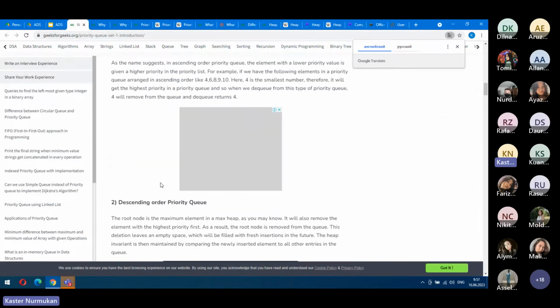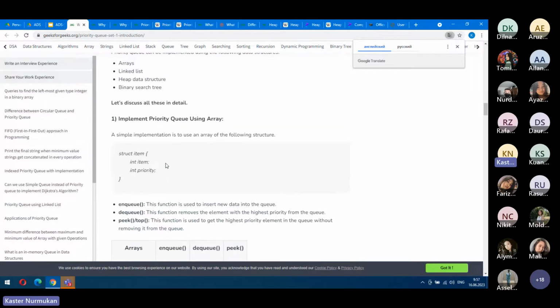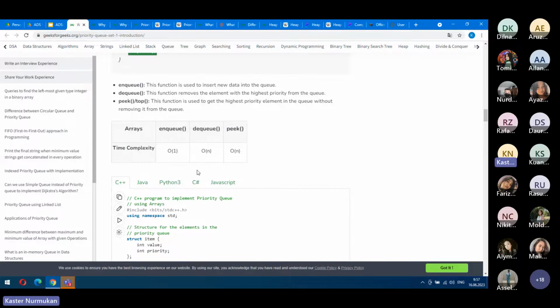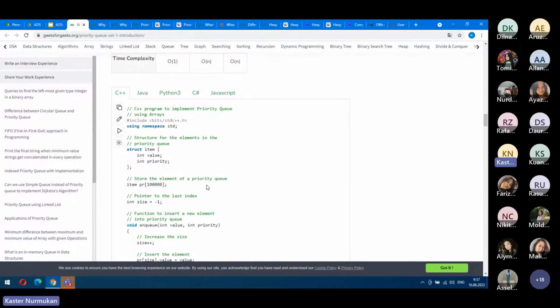For example, the first one is implemented with an array. Of course, the priority queue should have an item as well as a priority, two things. And then you need to input, output, and retrieve. The terminology, professionally, is enqueue and dequeue, right? So those are the things you need to implement.